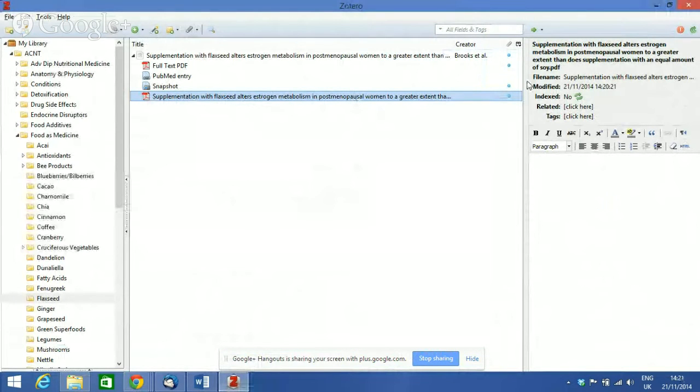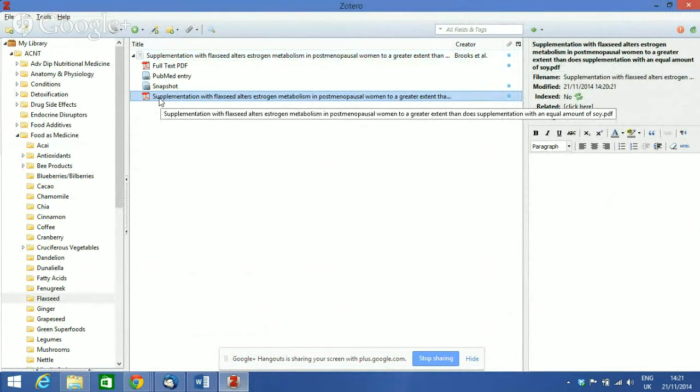And once you sync your Zotero, which you do by clicking on this little green arrow over here, it will sync across all your devices. So now, if you're doing your report or assignment or whatever, and you want to reference this because you've used your notes from in here, it's really easy.